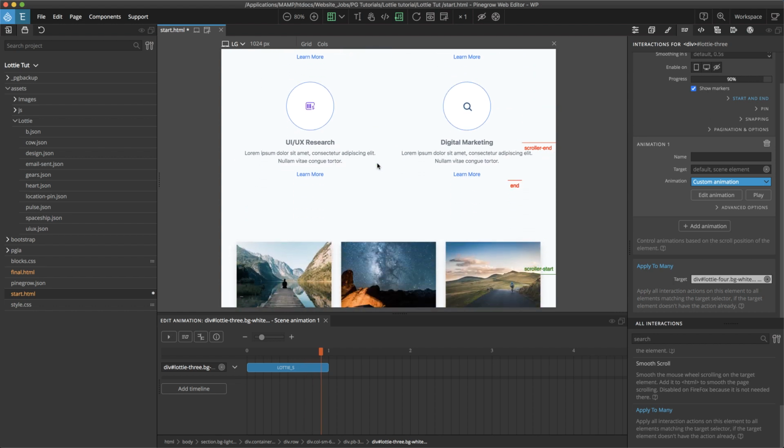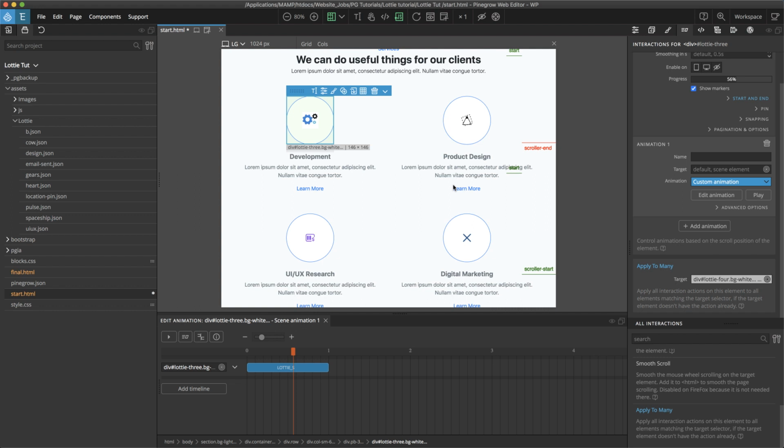Again, Pinegrow will automatically fit the length of the animation to the overall size, or the distance between the start and the end. If you want these animations to run more quickly, like this pulse is pretty hard to notice, you can add in more transitions and it will basically squish or stretch any of those transitions to fit the distance of the scroll.